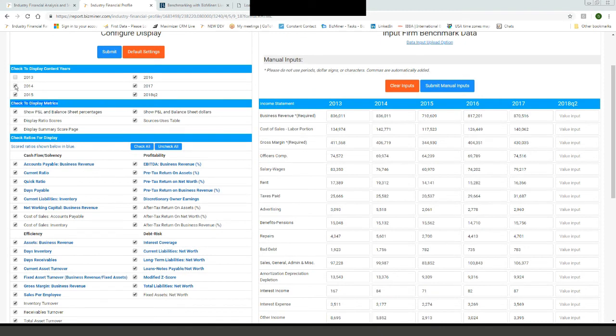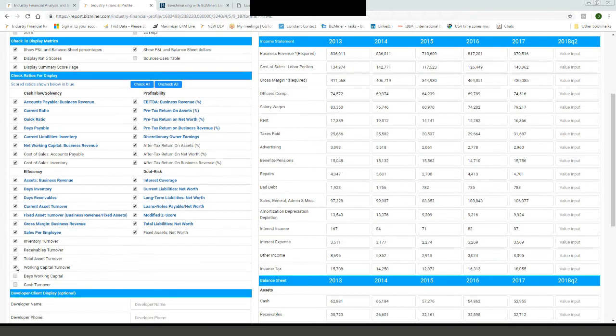So let's say we only want to display 2016 and 17 data. We don't want the sources and uses of funds table, and maybe there's just 5 or 10 key ratios that we want to focus on. So you can actually pick and choose using these check boxes what you want to display in the report. A nice little feature in here.